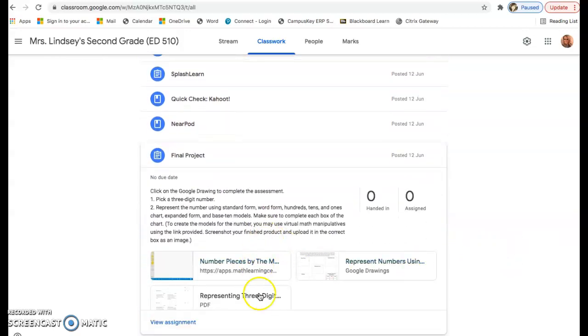So there are 3 different pieces to your final project. This right here is what you will turn into me. It's a Google drawing, and then there are some boxes in there for you to complete and fill out using standard form, word form, hundreds, tens, and ones chart, expanded form, and base 10 models. You will pick a 3-digit number, and then you will represent that number using all of those different forms, and you will put them in the appropriate box.